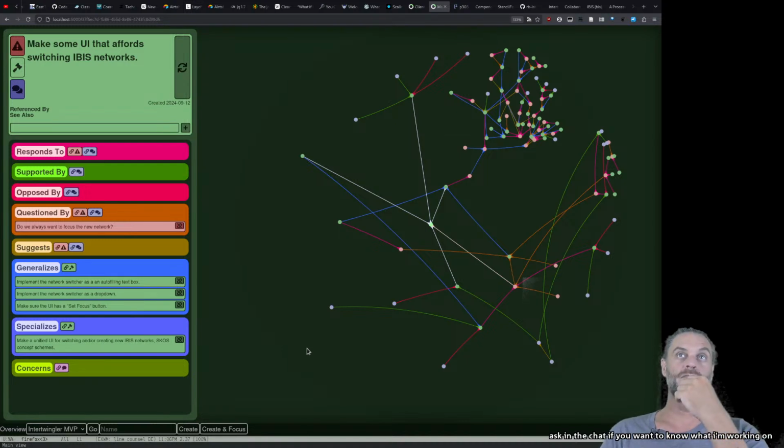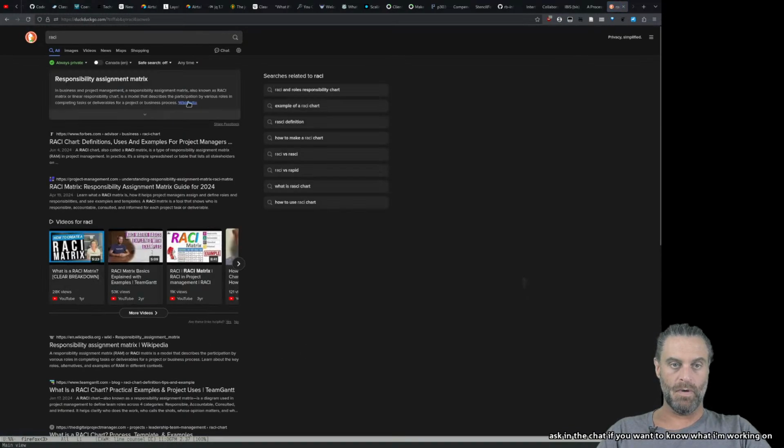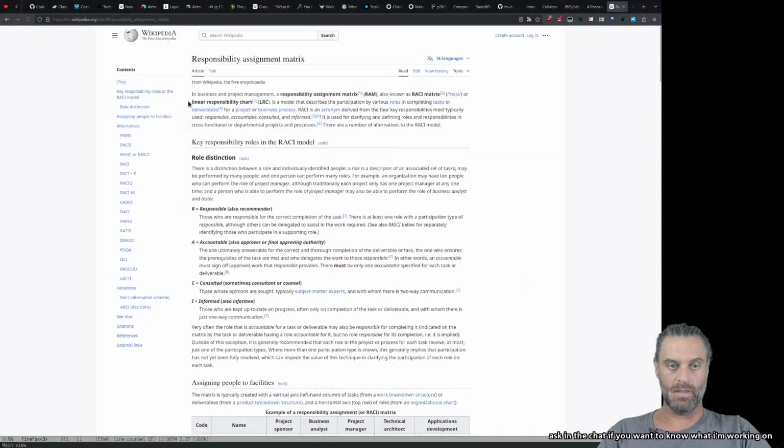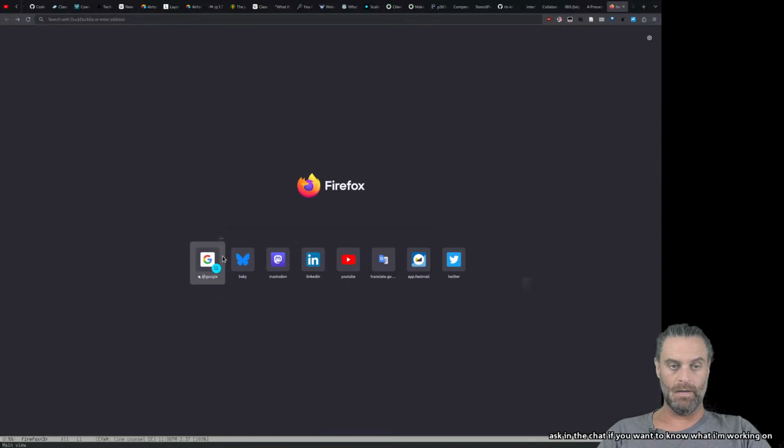You can sort of get the RACI stuff in there. I can't remember what it stands for. What is RACI? Responsibility Assignment Matrix. Responsible, accountable, consulted, informed. So yeah, you would be able to put that in there.